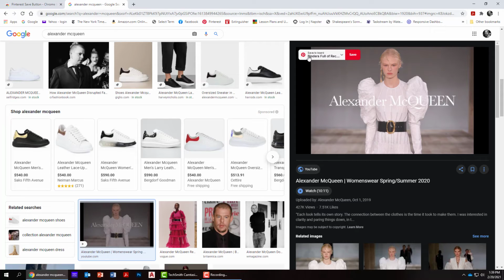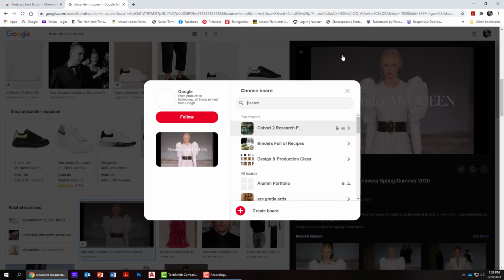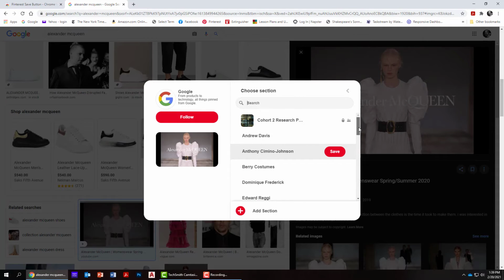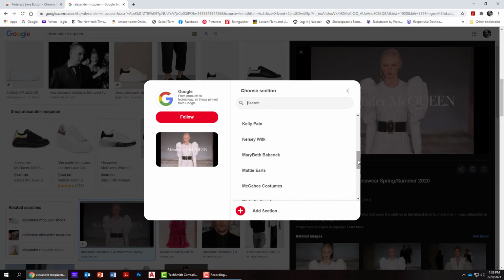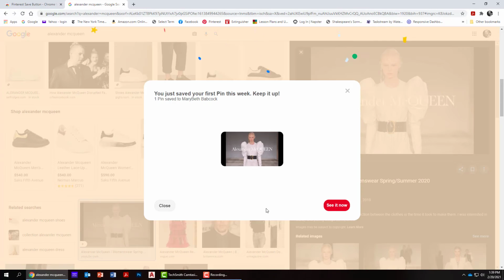Now, I don't need to save it to one called Binders Full of Recipes, so I want to save it to Mary Beth's folder on the Cohort 2 secret board. Whoops, I lost it. There we go. So I'm going to go to this little drop-down arrow, and it's going to give me a bunch of options. All the boards I have, Cohort 2 Research pins, which is for this project, so I'm going to click on that. I'm going to scroll down to Mary Beth Babcock. There, I've saved it.